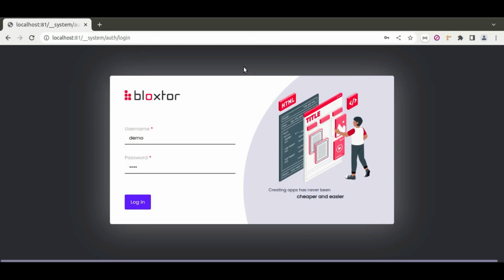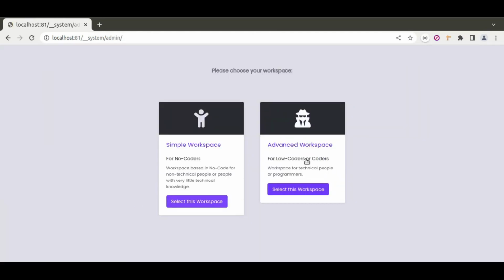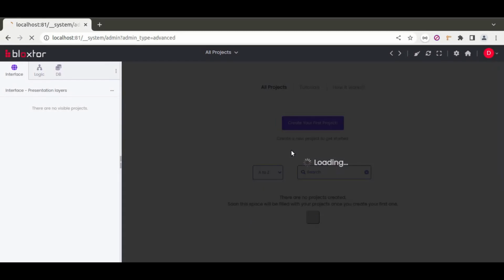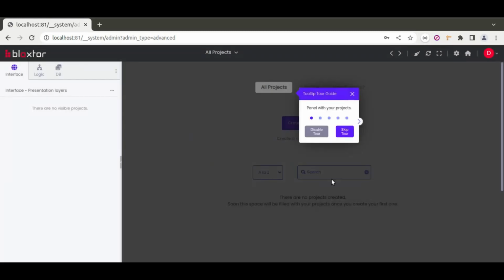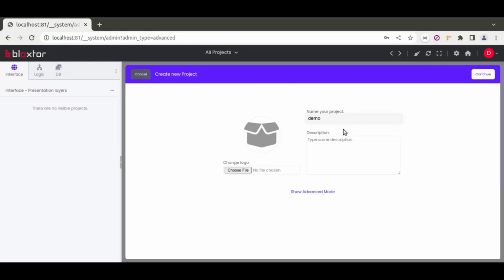Hello! In this tutorial I'll teach you how to create your first projects with a very simple page. So let's log in our framework, choose the advanced workspace, and the system shows us these tooltip tool guides. Let's just skip this tool for now, and let's skip this tool too. And automatically the system detects that we don't have currently any projects and asks us to create our first project.